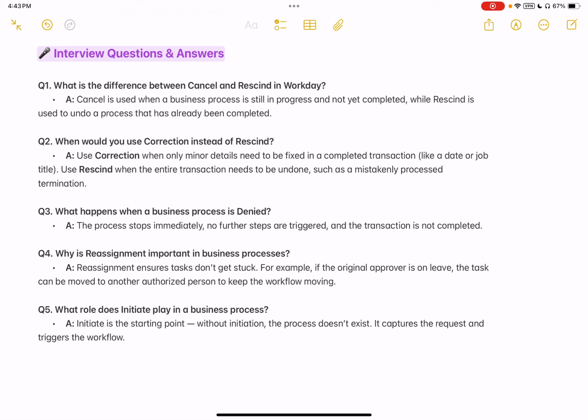Why is reassignment important in a business process? Reassignment ensures tasks don't get stuck. For example, if the original approver is on leave, the task can be moved to another authorized person to keep the workflow moving. Like managers: if a manager is not available, another manager can approve the request from the employee.